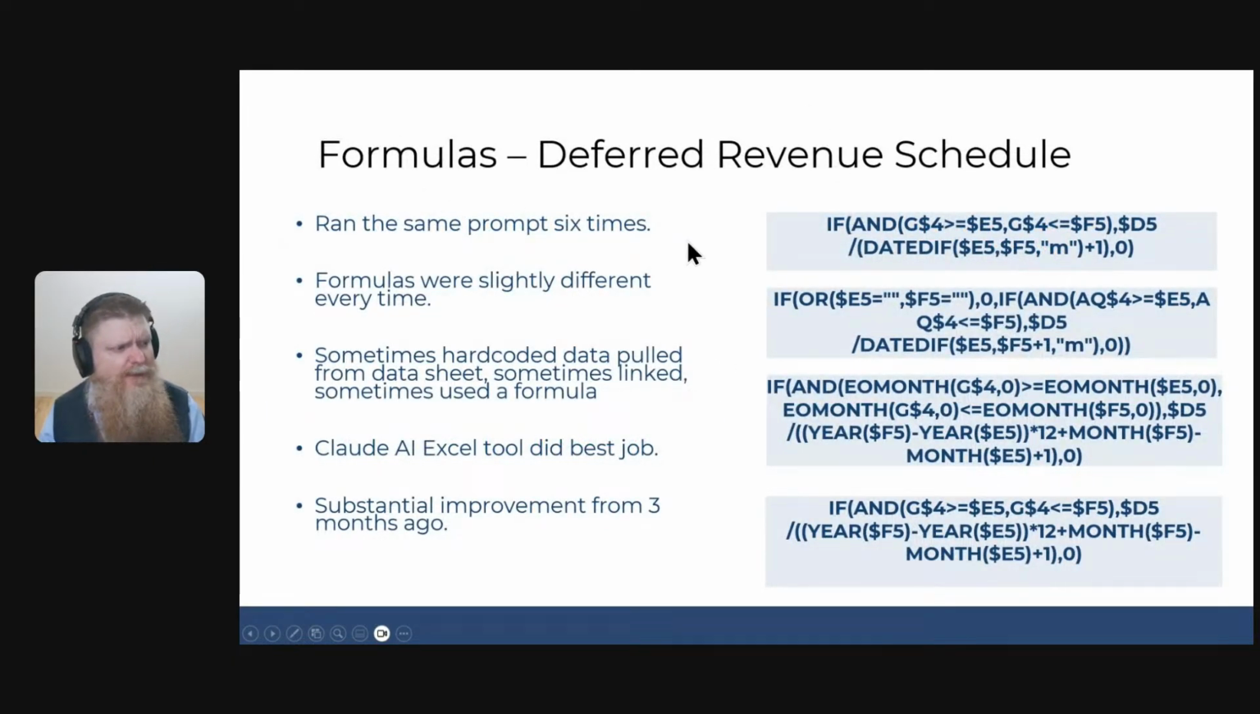And this is what I mean by different formulas. So I ran that deferred revenue schedule 6 times. I ran it with ChatGPT, Copilot, Claude 4.5, and Claude 4.6.